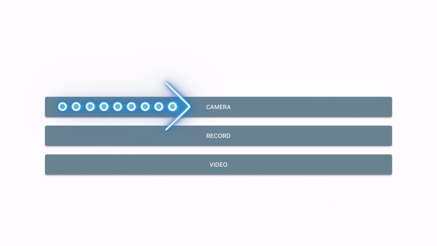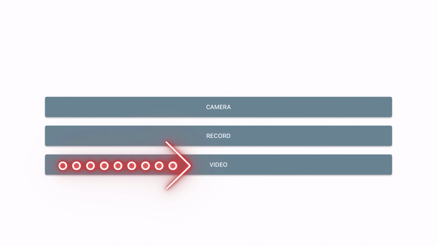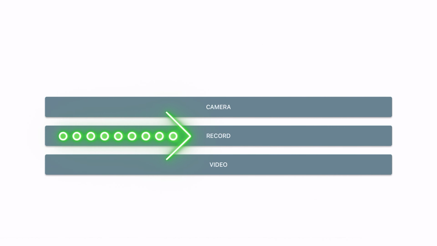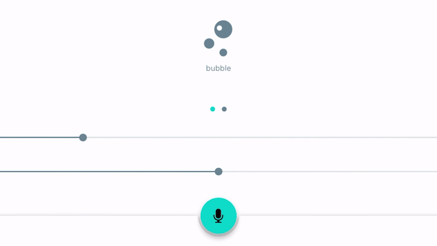In camera section, you can take a video and then change your voice. Or, for example, in the video section, you can change your voice in the game that you previously recorded or any video that you have in your gallery. Otherwise, tap on Record. And finally, select Record button.